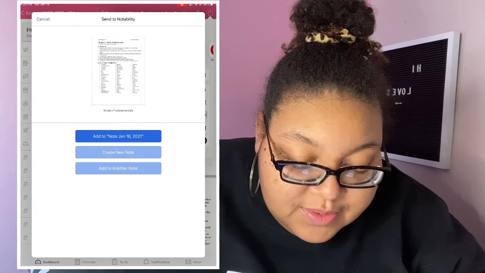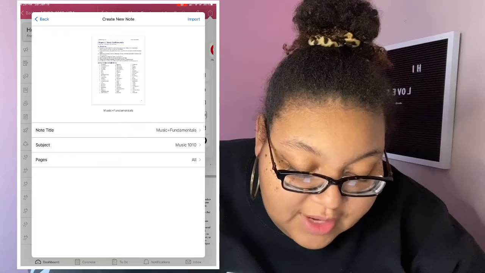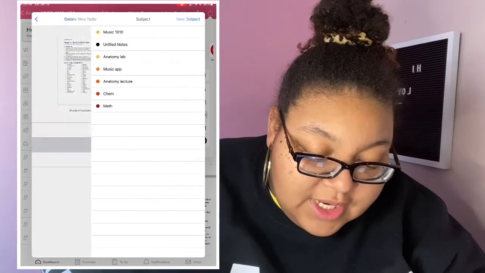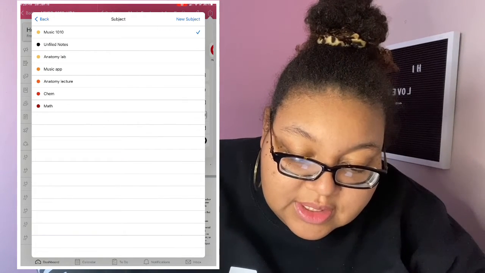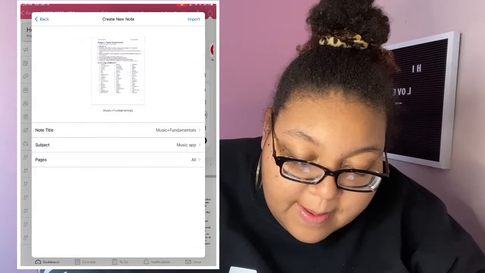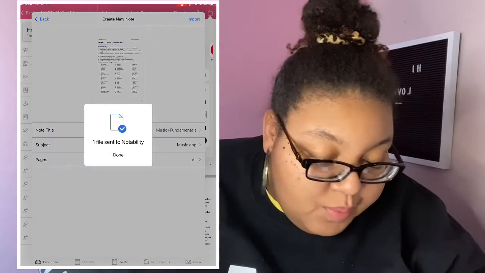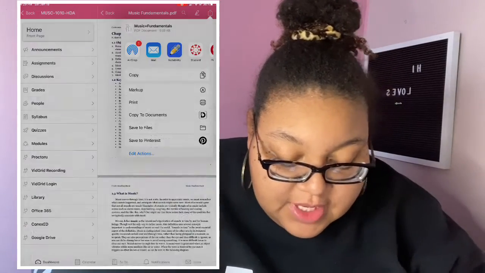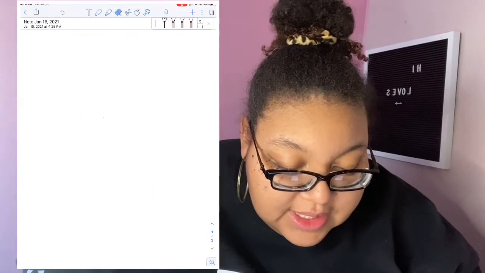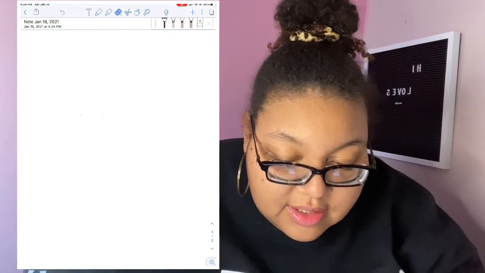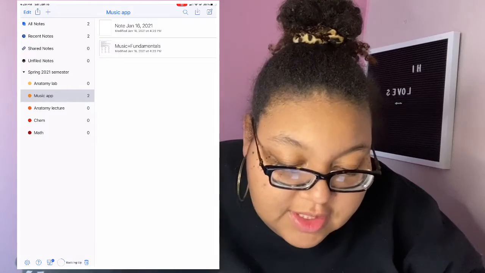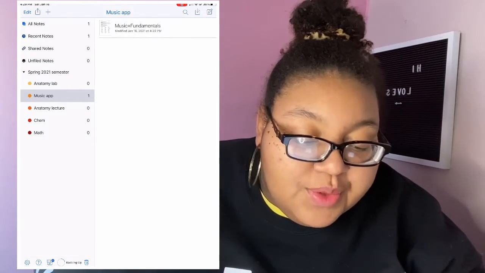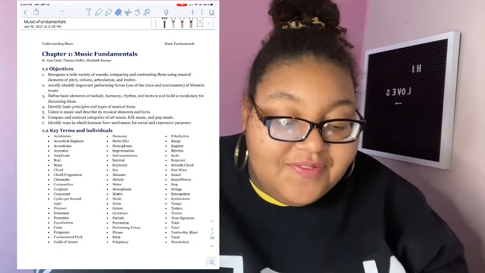So what we're going to do is add a new note, music fundamentals. You're going to add it to music app, and import, and click done. So then once I go back to Notability, in the music app, obviously I have that random note, but then I have music fundamentals.